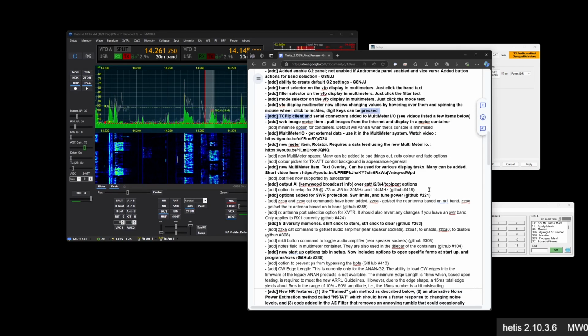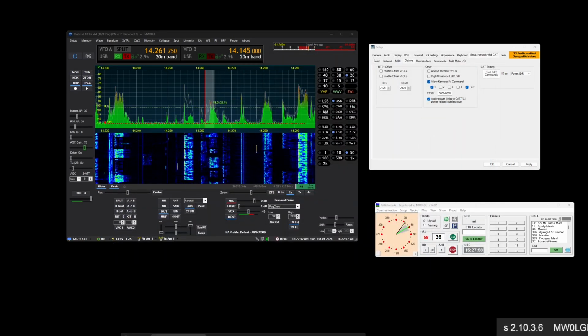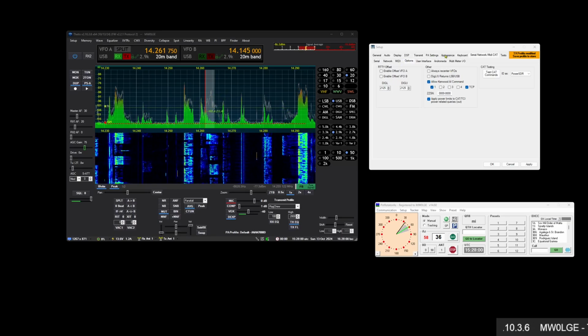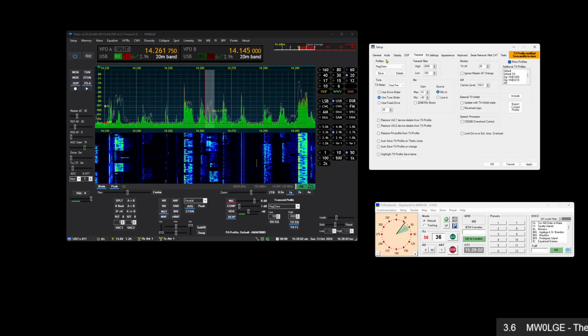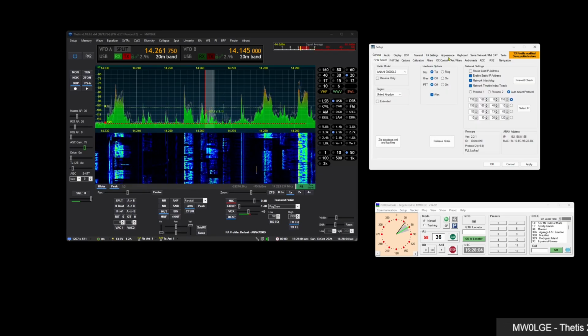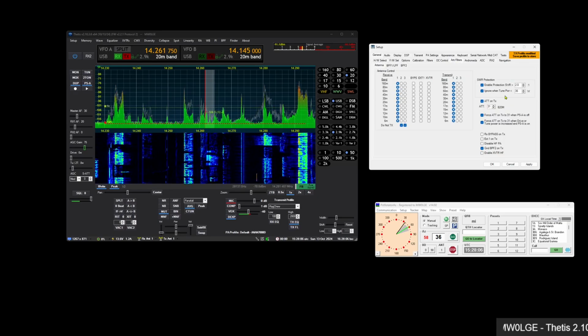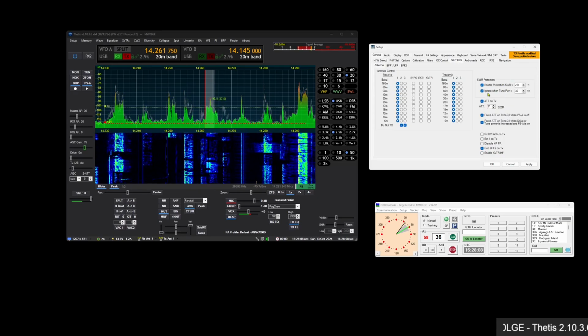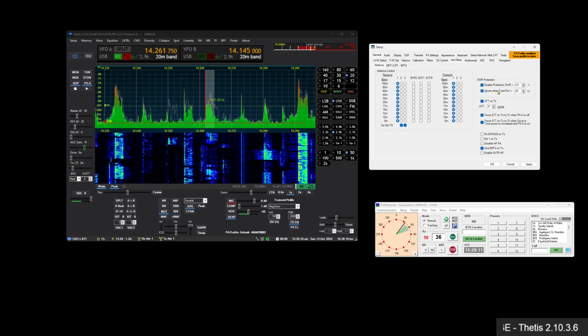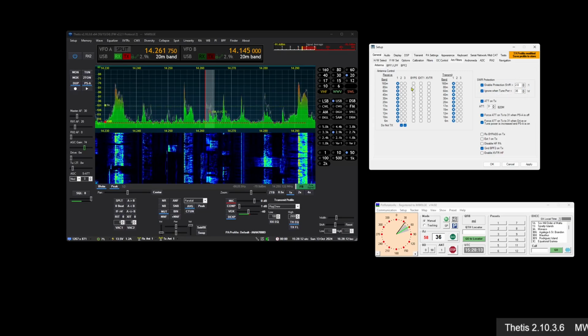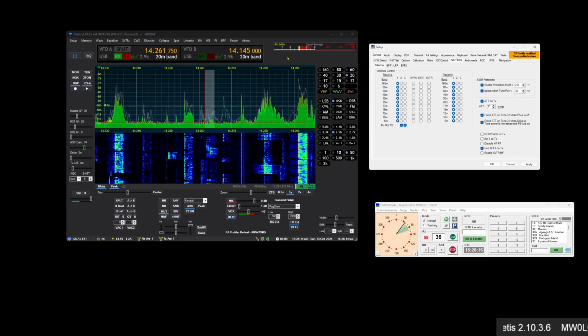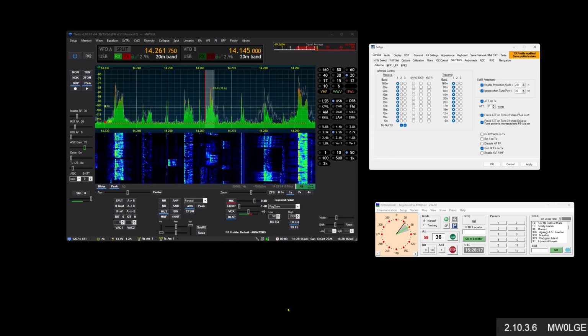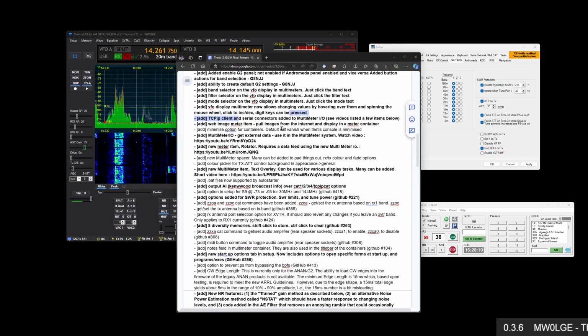Let's see, SWR protection, yes. Sorry, it's under antennas. There was a requirement because people wanted to be able to change when the SWR info and protection happen, so that's all configurable now.